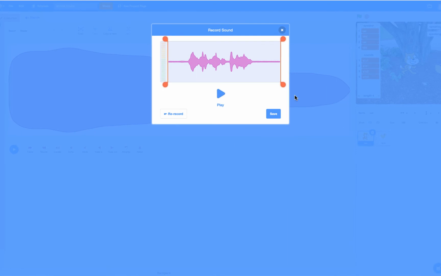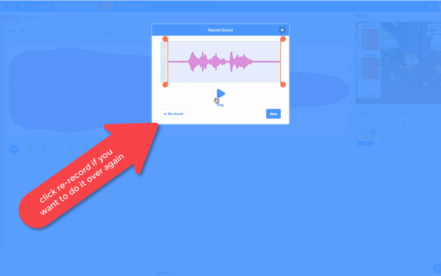At this point, you can play the sound to see if you like it. If you want to make changes, click the re-record button to record again.